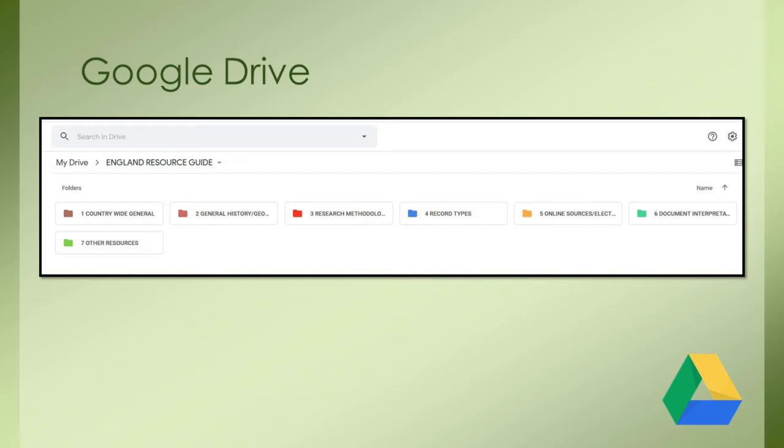There are a number of different formats that you could use for your guide. You could use a binder and create paper guides, or you could use an electronic format, such things as Evernote, Microsoft Word and Excel, Google Drive, etc. I've chosen to use Google Drive as I wanted easy access from any computer anywhere.